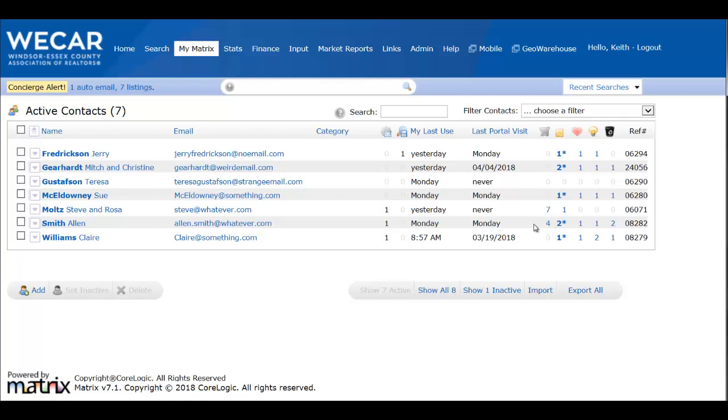Now, I'm the one who puts them in that cart. And I put them there because I want to keep track of them. Now, the reason why I put these 7 listings in Steve and Rosa's carts is because I want to keep track of what I show them. So every time I show a property to Steve and Rosa, I just throw that listing into their carts. The cart is for me as the realtor to keep track of.